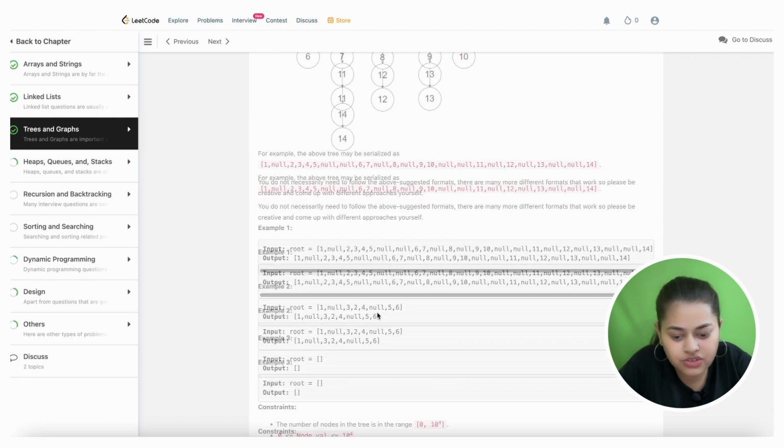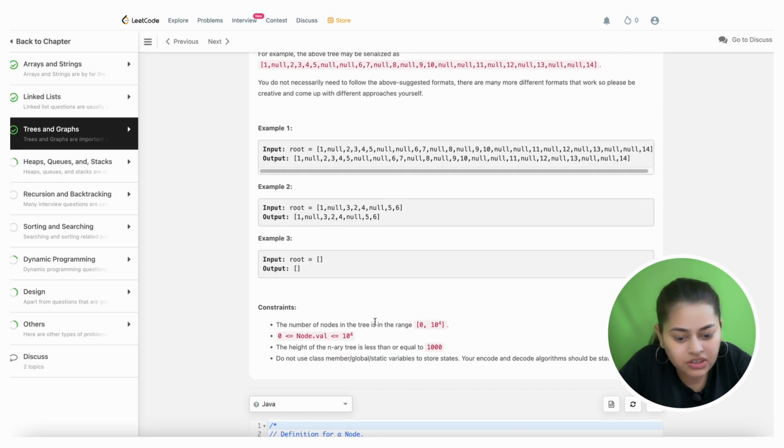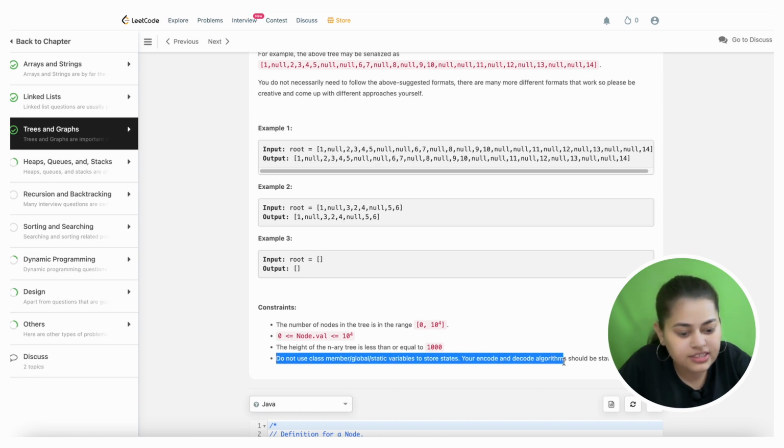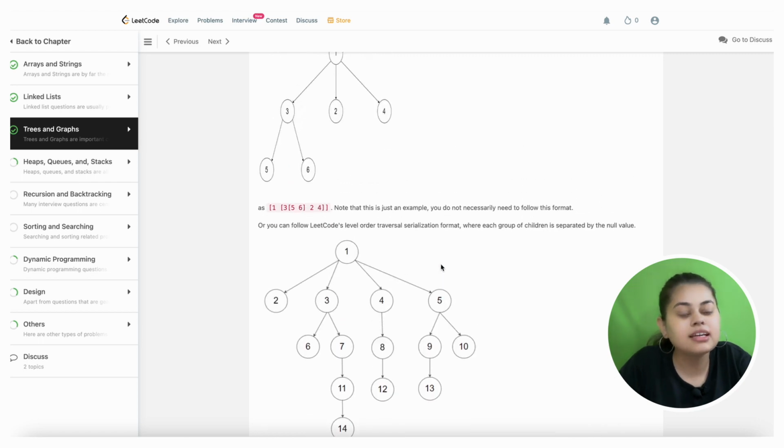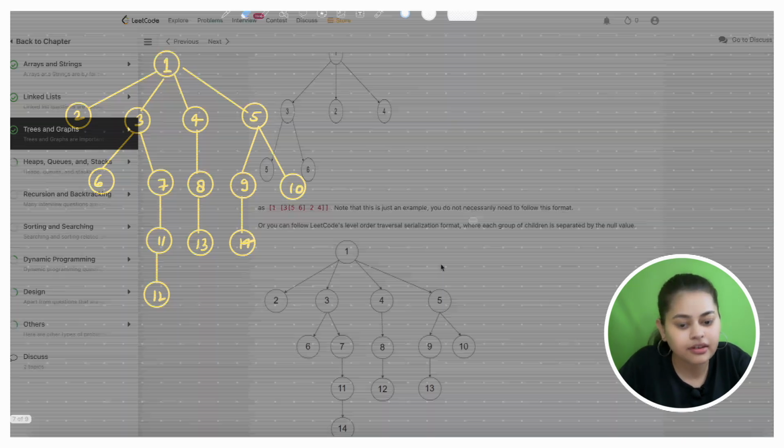So let's see the constraints. The number of nodes in the tree should be in the range of this. Node value should be in the range of this. The height of the N-ary tree is less than or equal to 1000. Do not use class member, global, or static variables to store states. Your encode and decode algorithm should be stateless. Okay, so this point we'll see when we code it, right? First let's understand the problem statement and see how we can serialize and deserialize our N-ary tree.